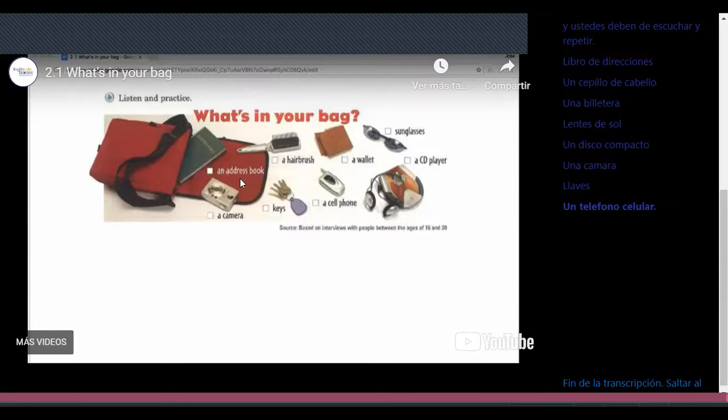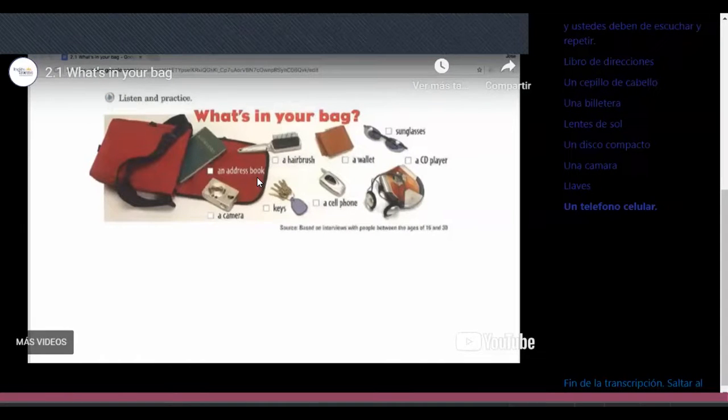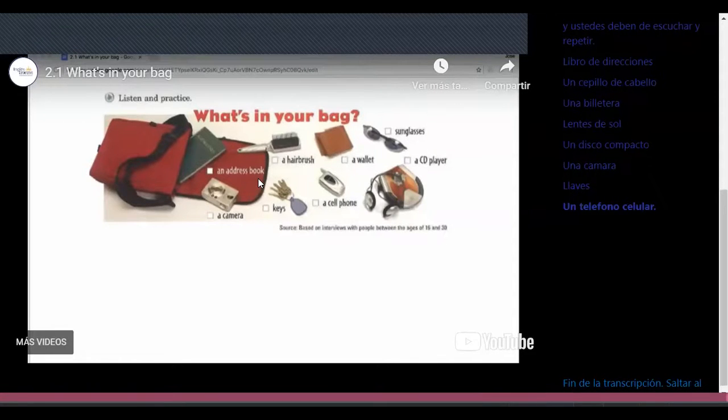A ver, an address book, ¿cómo quedaría en plural? Address books. A hairbrush, ¿cómo quedaría en plural? A hairbrush. A wallet. ¿Cómo quedaría en plural? Wallets. Solo wallets. A ver, hagamos una práctica adicional ahí.